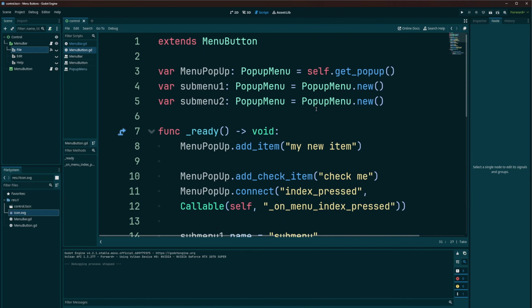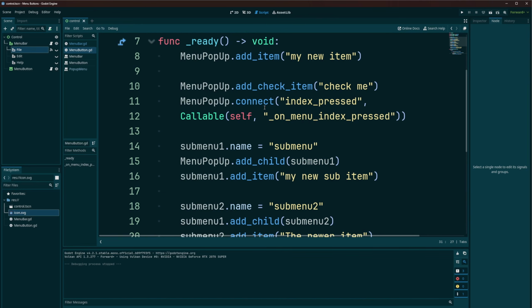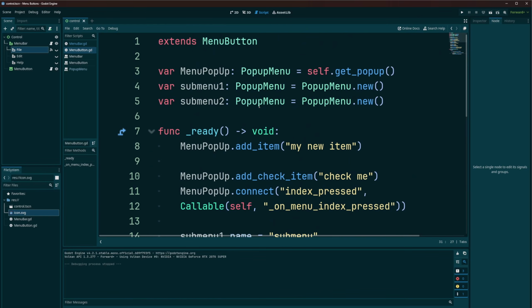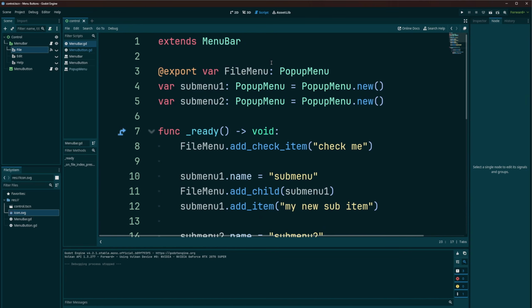So to go over those differences again, if you're using a menu button, you're going to have to add all your items through code, as well as connect your signal through code if you're going to have anything to be checkable. And you're going to have to get the pop-up in some way, either by constantly calling get pop-up every time you need it, or assigning it to a variable. And if you're using the menu bar, we can use an export to get each of our base menu pop-ups, since the actual menu button is generated for us just by putting a pop-up menu inside of a menu bar.